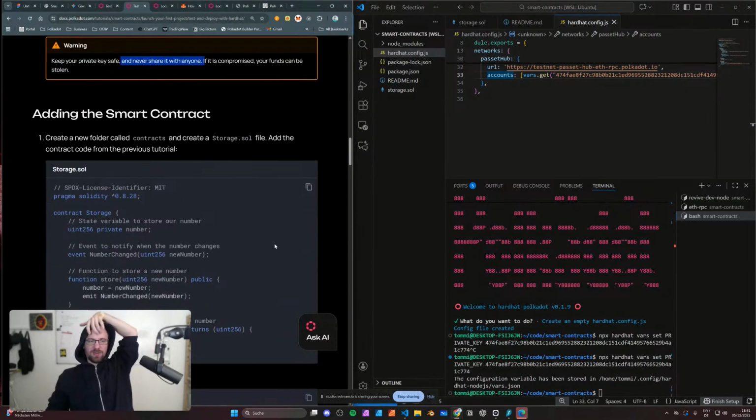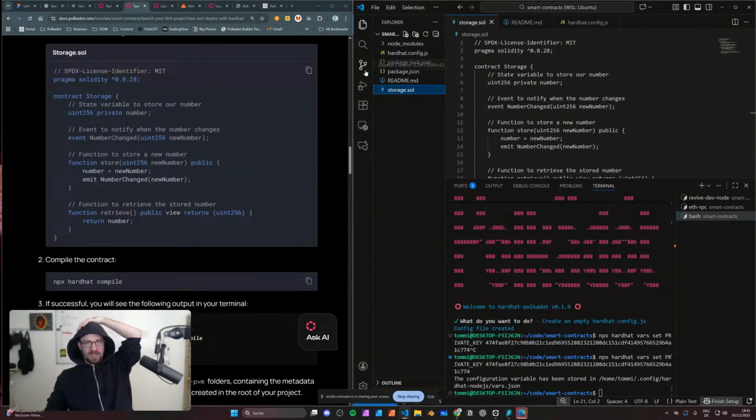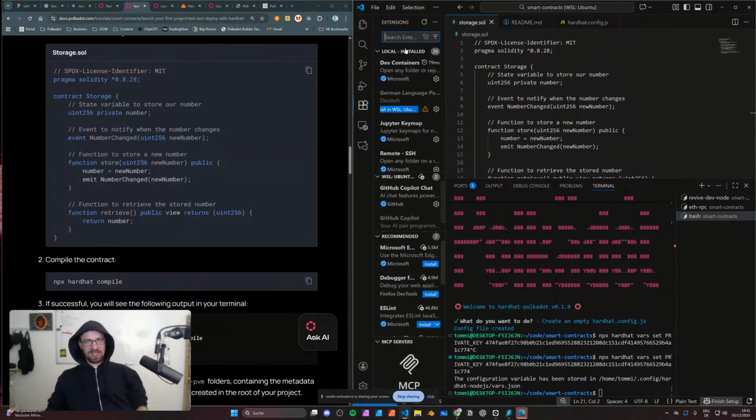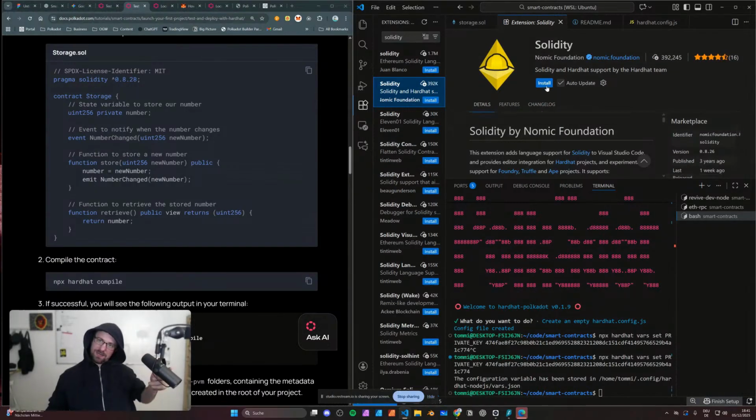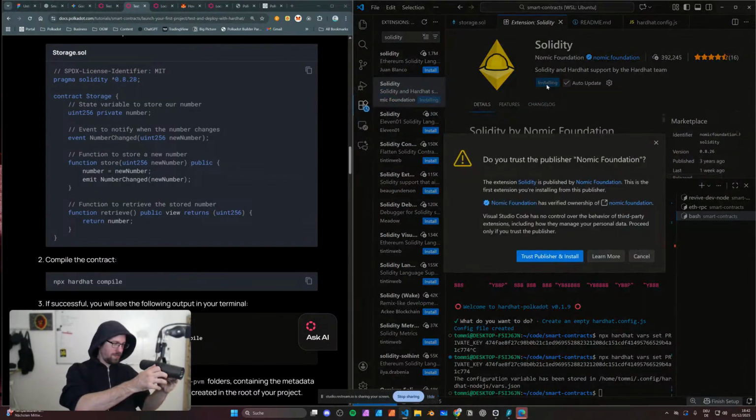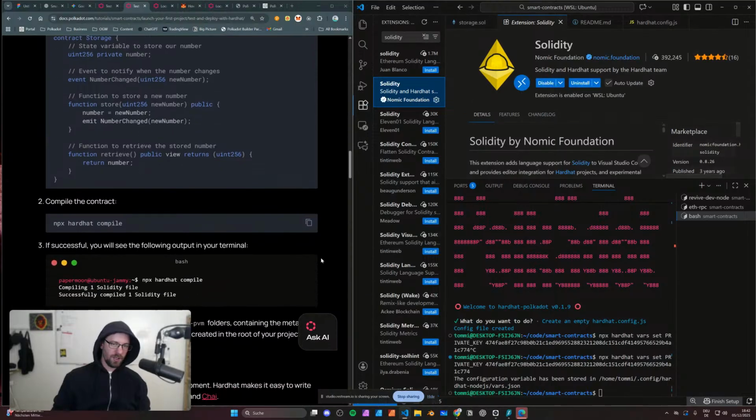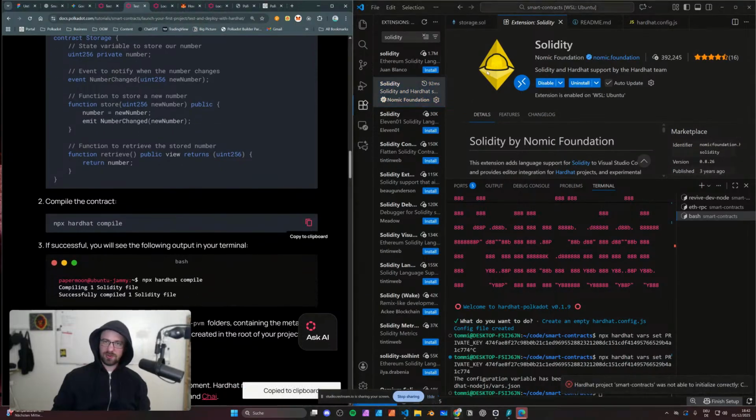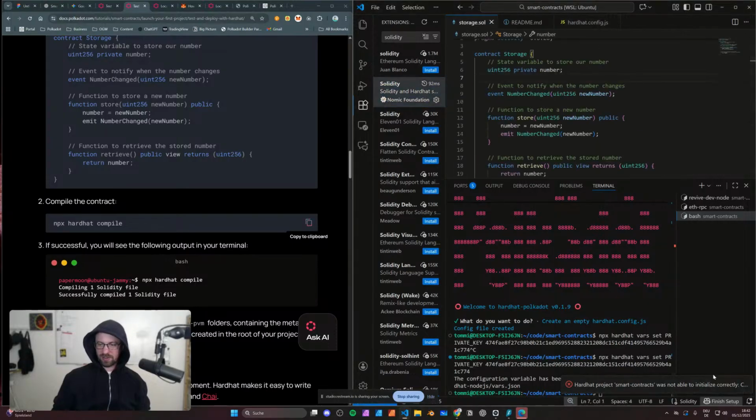Okay, adding the smart contract. This is the contract we have here. Yes. And I think since we did not get the extension suggested, I will just take the one from Hardhat. And the next thing we can do is, beautiful colors. Next thing, Hardhat.